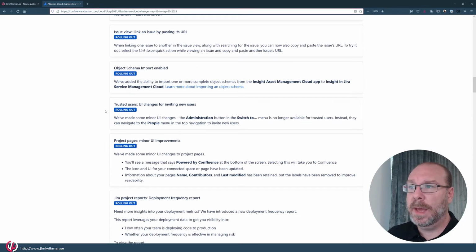If you have Insight Asset Management, then you can now import object schemas, more or less. And there have been some issues with it, but they are really working hard on that. That should make it much easier for you to take an existing schema of your assets and import it into Insight. And this is a really, really good feature that many people have asked for.